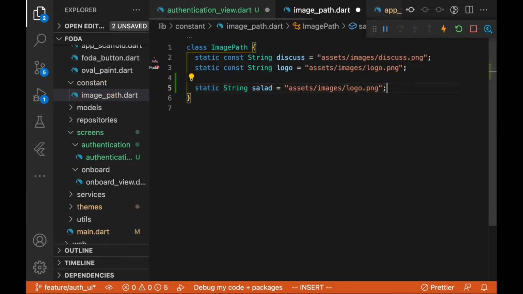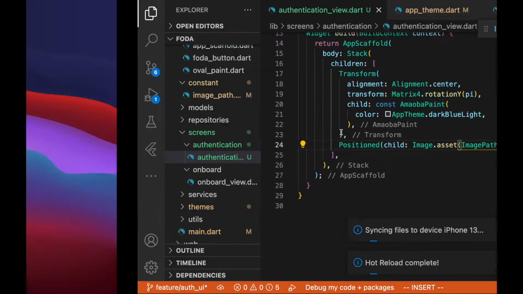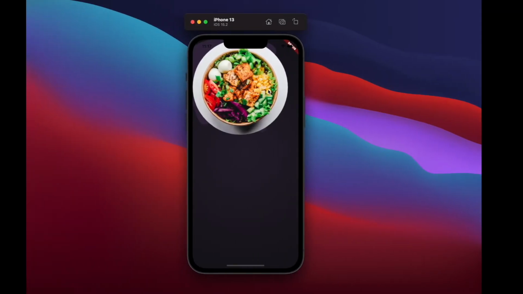So it's going to be this, and I'm going to mark this as a const. It means it won't change, and I'm going to change this to salad, and you can see the image here being previewed, and you can save that, and save this too. You can see that we have this image here.